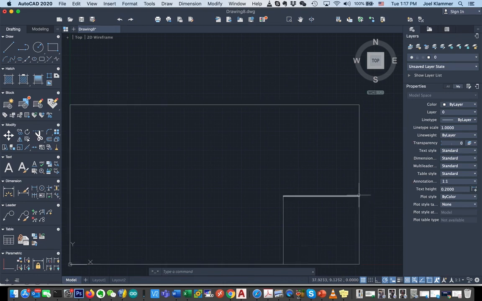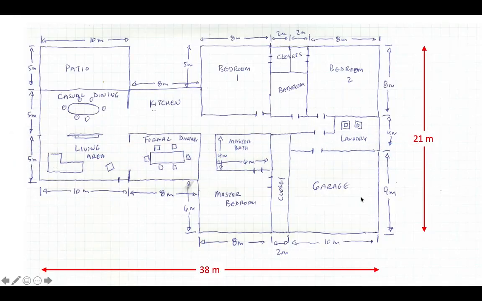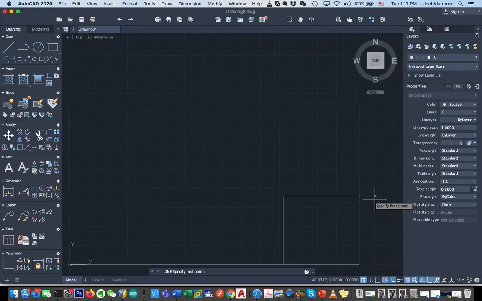Now I'm going to start back up here again. Type line again. Extension here. And hold on just a second. I'm working on my laundry. It needs to be 4 meters up. And then I need to go over 1, 2, 3, 4, 5 meters. Okay. So back here, start extending upward.